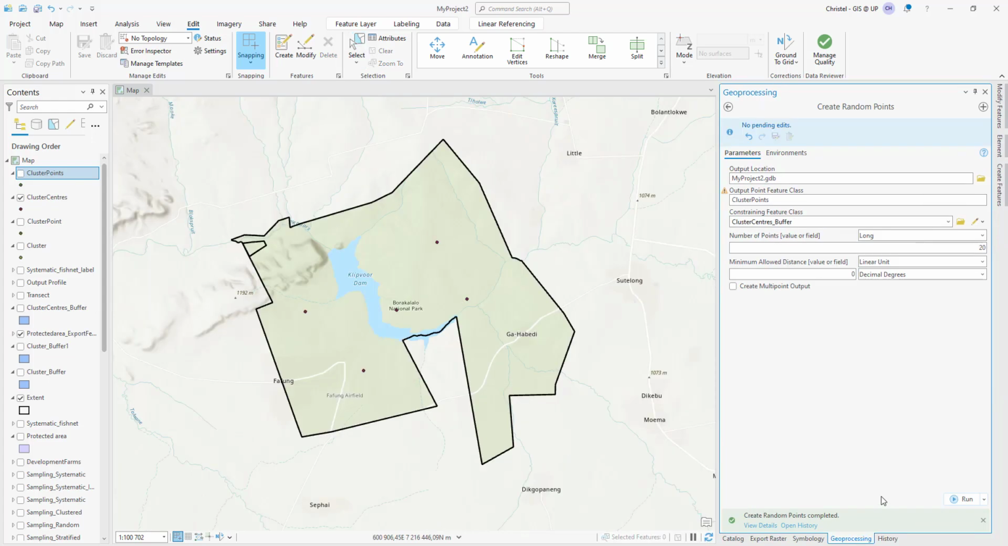I now want to create additional points in the vicinity of these points for eventual sampling in the field. I've got 5 clusters, and let's say I want 100 sample points in total. I will then create an additional 20 points around each of these centers of the clusters for subsequent navigation in the field.